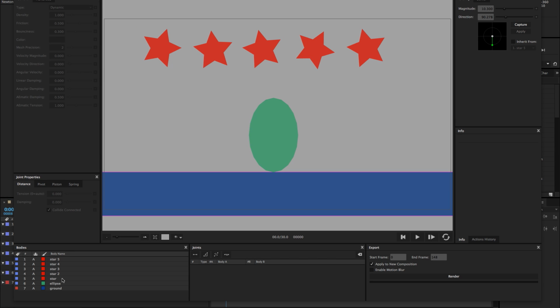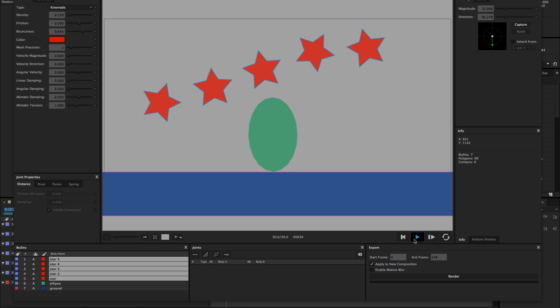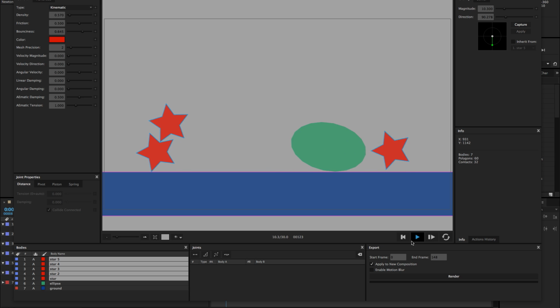And for the stars, instead of dynamic, we're going to choose kinematic. And now, when I play the simulation, they respect the keyframes.